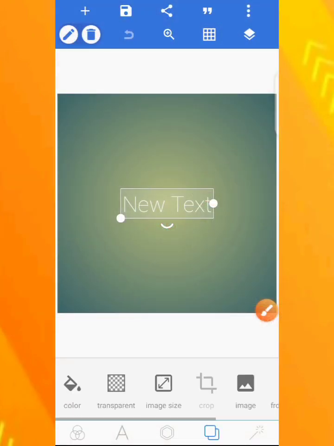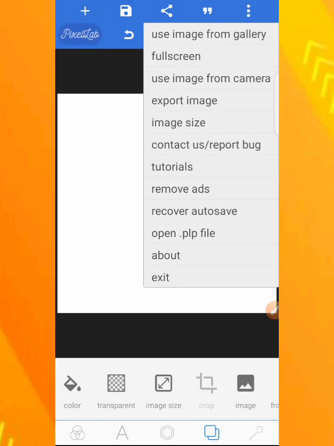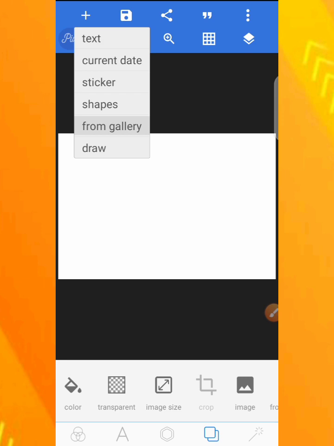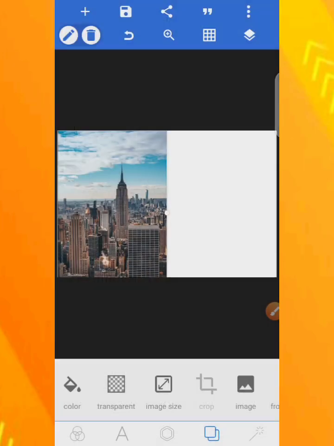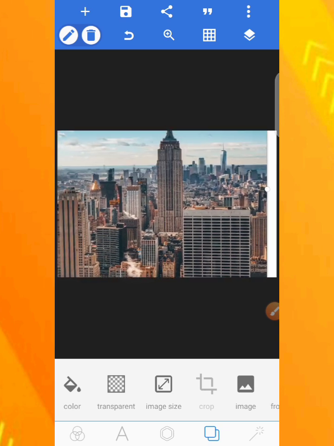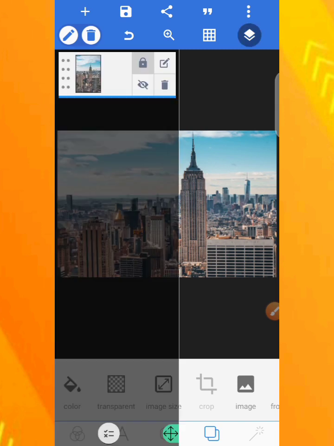Now open your Pixellab, go to background image, change it to white as you can see. The next step is to go to image size 91 by 61. Now let us import our image. Click the plus from gallery. Now import your image. This is the image we are using. Now you lock it.